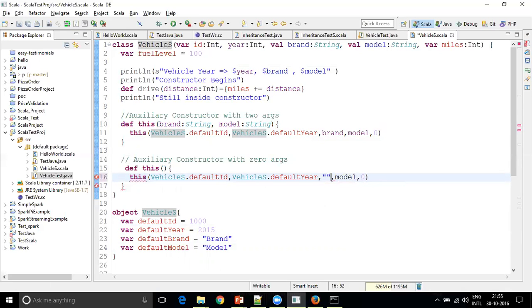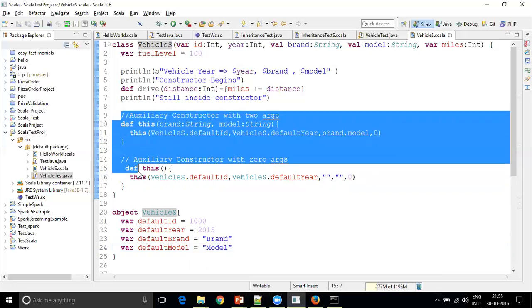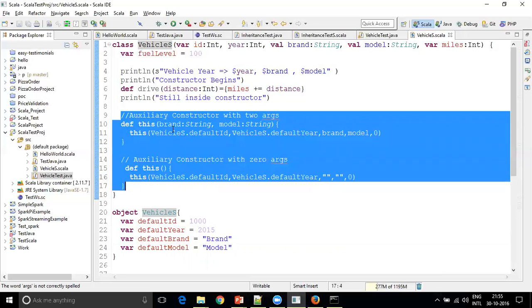Just make this an empty string, and whatever you want you can call them. So if you don't know the brand and model, you want to leave empty, you can leave it this way. If you want your brand to be the brand string, you can call Vehicles.defaultBrand and defaultModel here. These 2 are auxiliary constructors, and you declare these 2 auxiliary constructors.